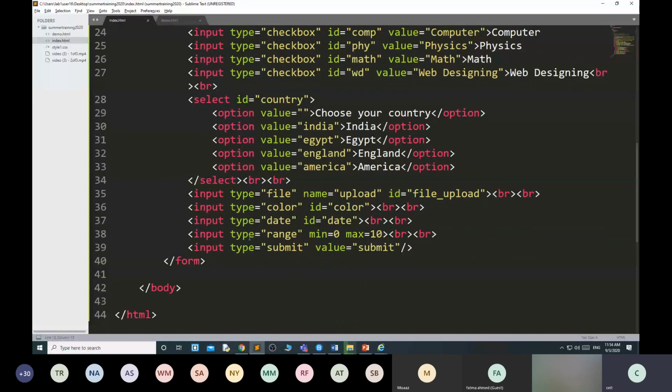Then I have used input type file, how to select the file and what it will do. It will show the file name once the file is selected. Then input type color, input type date, input type range. Then input type submit. Input type submit means it is used to submit the data to the web server. Input type reset means if you want to clear all the data, then you use input type reset. We'll see that.